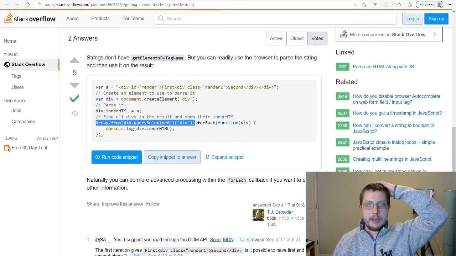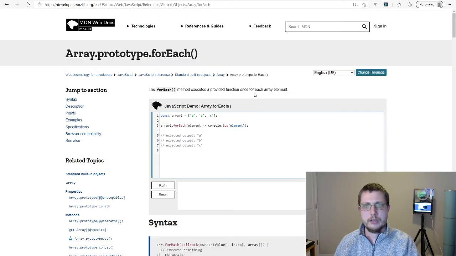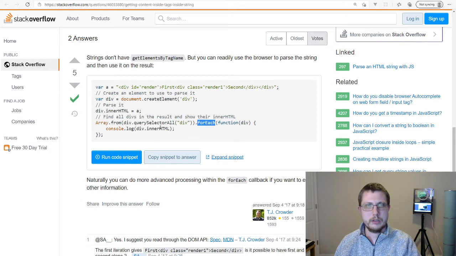So we get an array back, and then we can do forEach, and this behaves kind of like a for loop, unsurprisingly. And of course, we've got the MDN documentation for it here, and they show a pretty simple example. So you've got an array containing A, B, and C, and then you can do array1.forEach and run this function for each element. Just log it out, right? So the output is A, B, and C. Okay, so for each, we call this function.